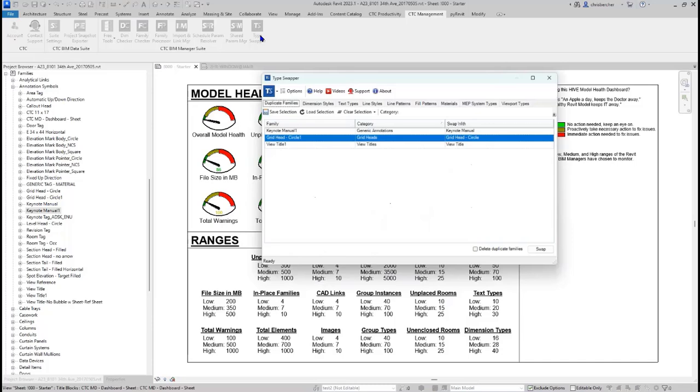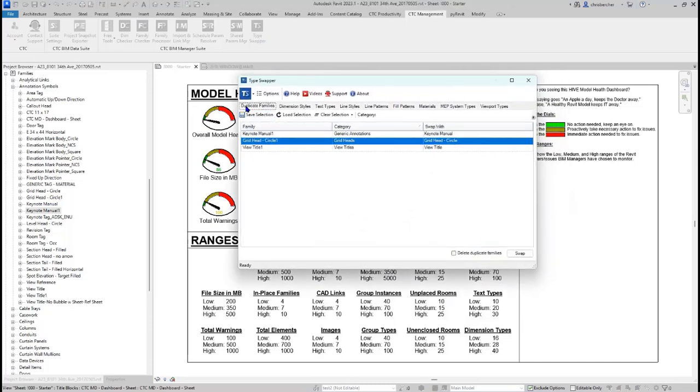So the interface is quite simple. It's broken up into a series of categories of elements that we can work on: duplicate families, dimension styles, text styles, line patterns, fill patterns, materials, MEP system types, and our viewports. And this tool is designed to help us get rid of the unwanted entities in these categories and replace them with ones that are either desired or are standard.